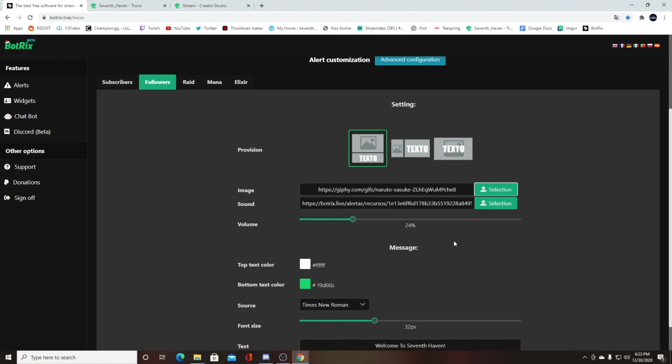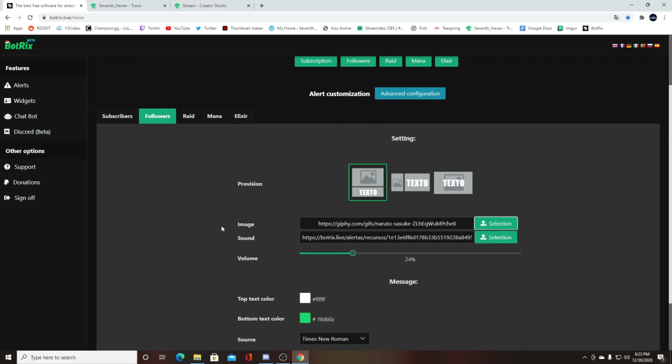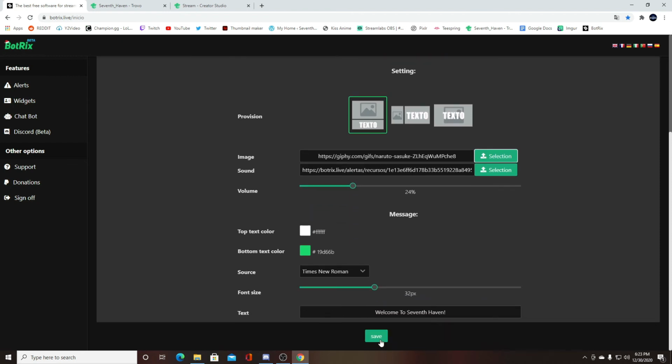You can mess with the volume, obviously. The text color, the bottom text color. The text color is going to be the welcome to, the welcome to Seventh Haven. I'm pretty sure the bottom text is going to be their actual name. So you can mess around with this a little bit. I haven't really, but I'm going to mess with it. The sources, obviously, you can change to whatever font you want. And obviously, the font size.